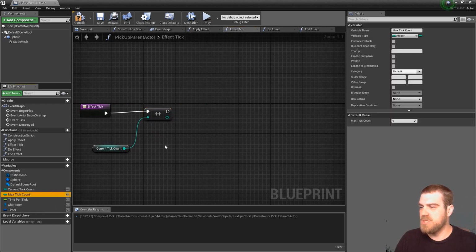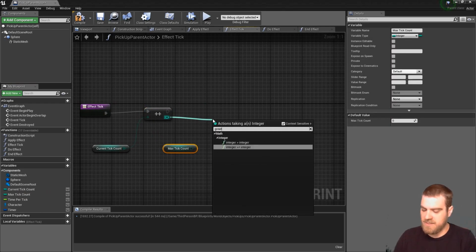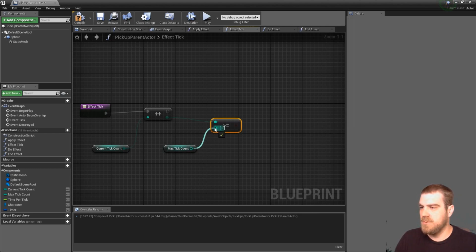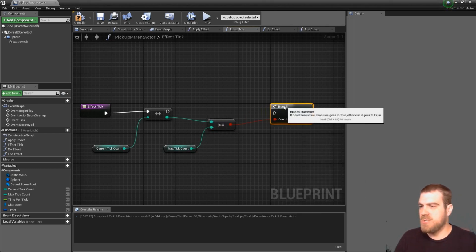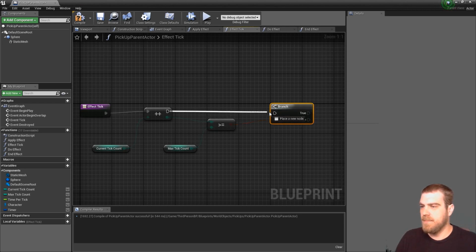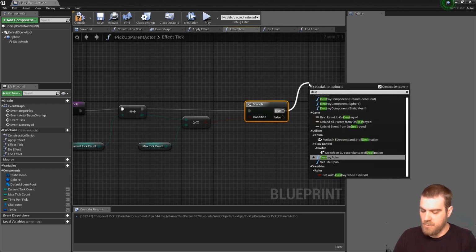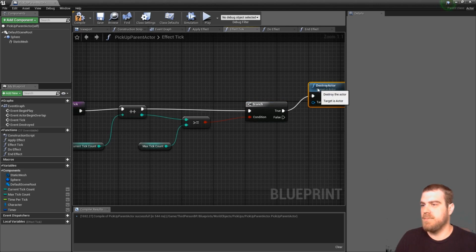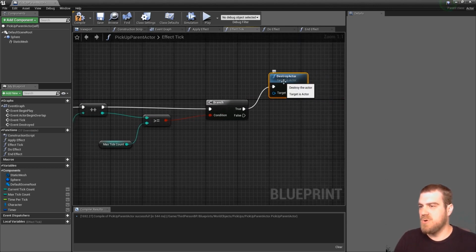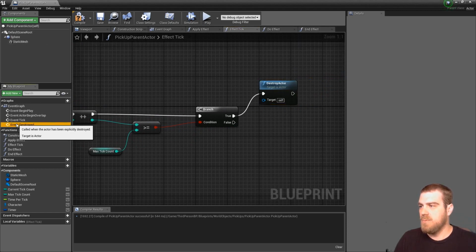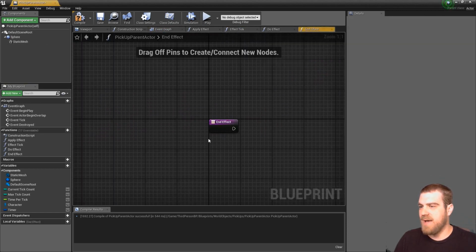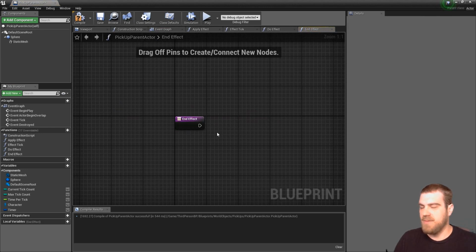We'll then want to check against the max tick count if this is greater than or equal to. And if that's true, we'll branch off of it and we'll destroy the actor. Now when this event is called to destroy the actor after it's reached its max tick count, it will fire this event, which will then fire the end effect method. We don't need to put anything in the parent for this end effect, so we're okay.